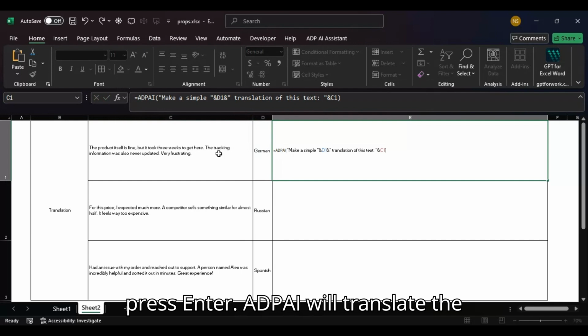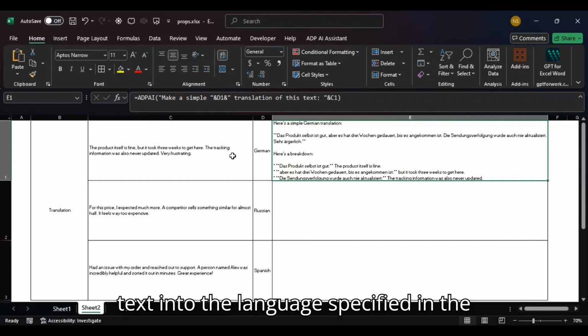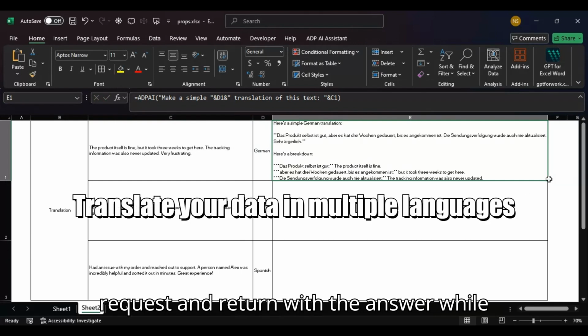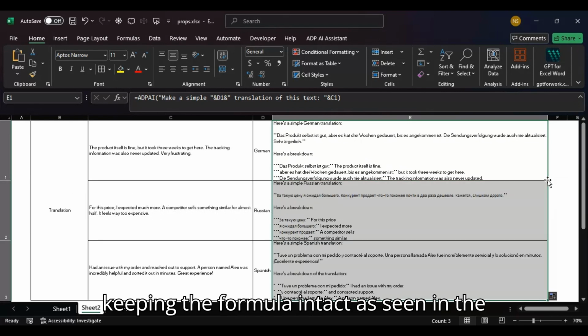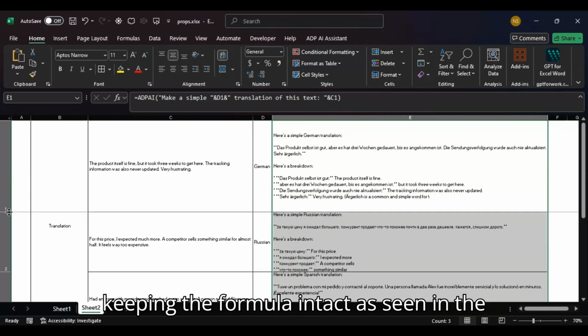press enter. ADP AI will translate the text into the language specified in the request and return with the answer while keeping the formula intact, as seen in the formula bar.